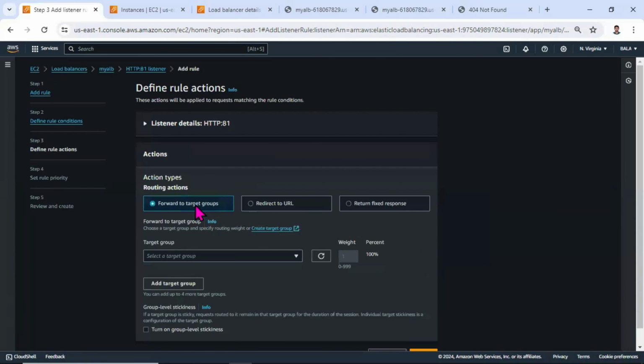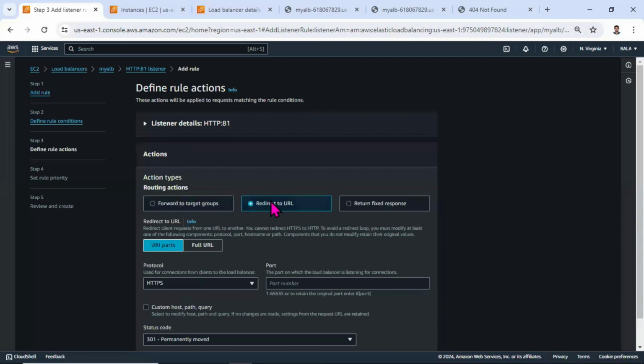Click on next. On the action page, if the user tries to access this slash item, what we need to do is either forward it to a particular target group, or redirect to a URL.